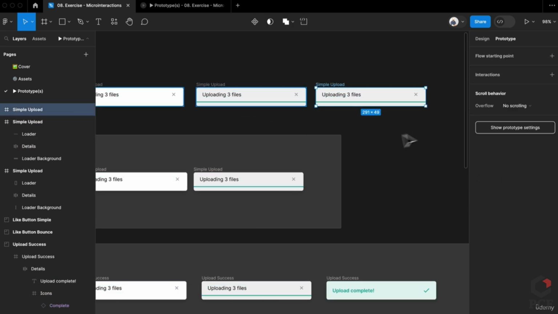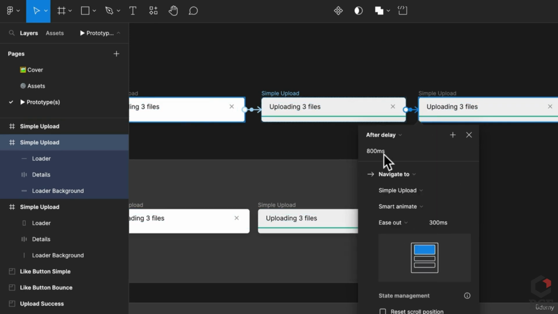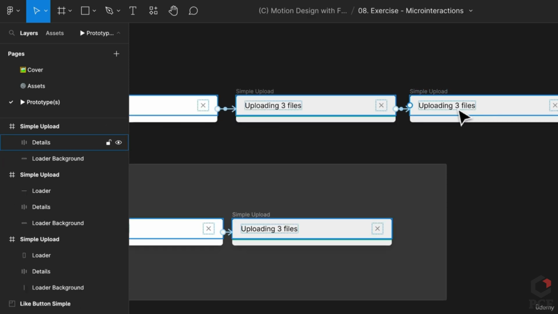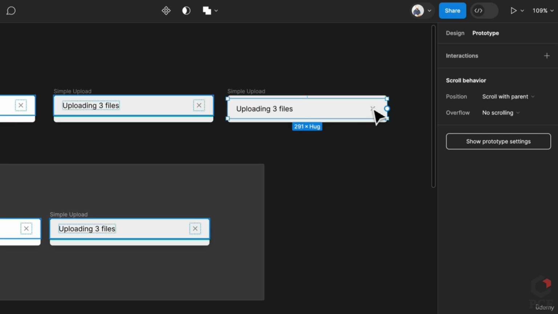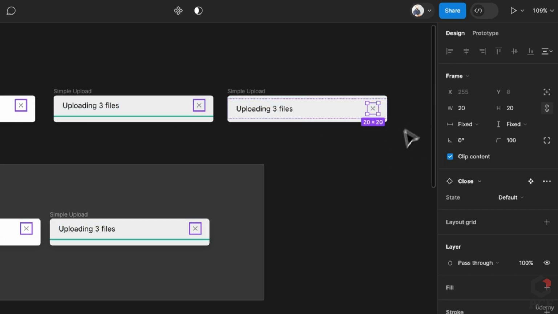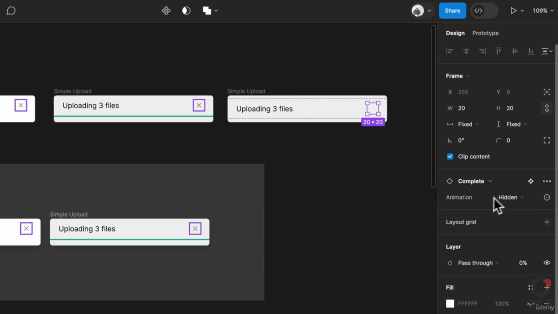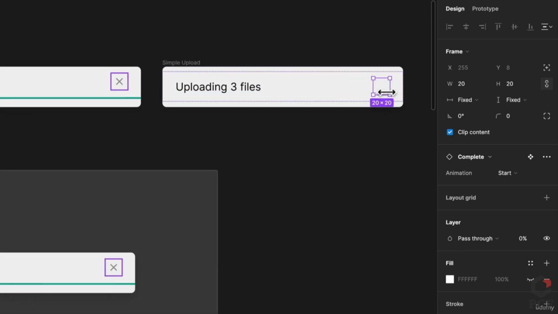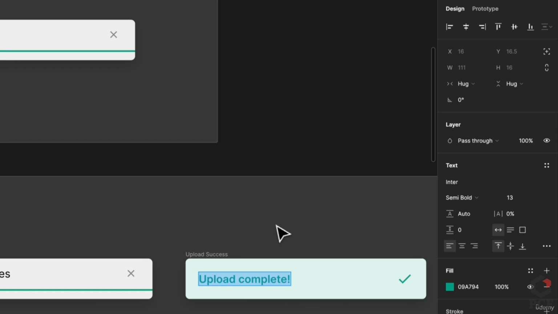So I'm going to create another copy of this, and I'm going to make sure that this is connected to that through an after delay. So we can do 100 milliseconds, 300 milliseconds is fun. We can delete this loader, and we can bring this details frame centered. Now, go into our design tab and make sure that this close button is actually a complete button at the start of the animation. So it's not hidden, it's starting, it's going to go into that check. It's going to bounce up. And we can even take this text. So I'm going to copy it and just paste it.